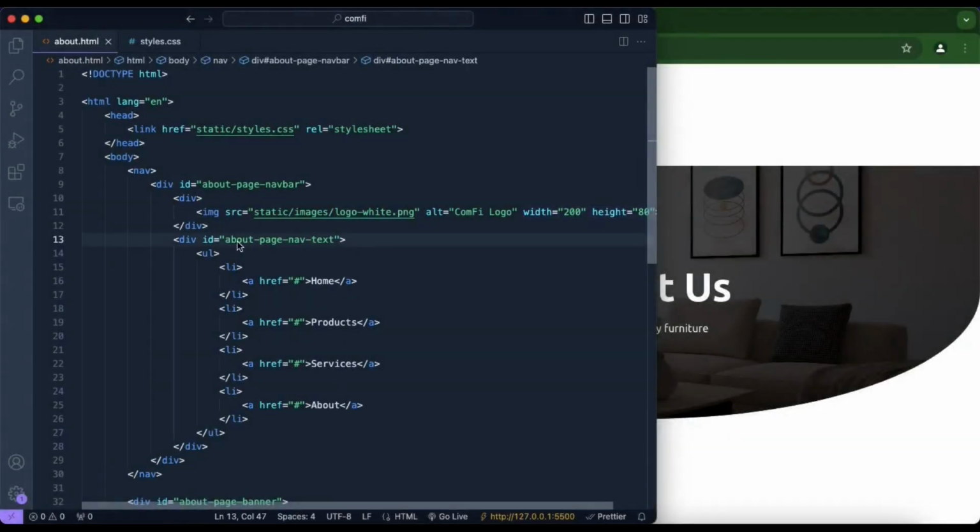Alright, so now over here we have created an ID which we have called about page nav text, in which we will include basically how it's positioned, and we have also included an unordered list. So there are two types of lists, ordered lists and unordered lists, and so inside this unordered list we have included 4 lists. Each of them has an anchor tag, which basically is a link which leads you to where the file path defined here will redirect you to. But since this is just for demonstration, we put a hashtag there.